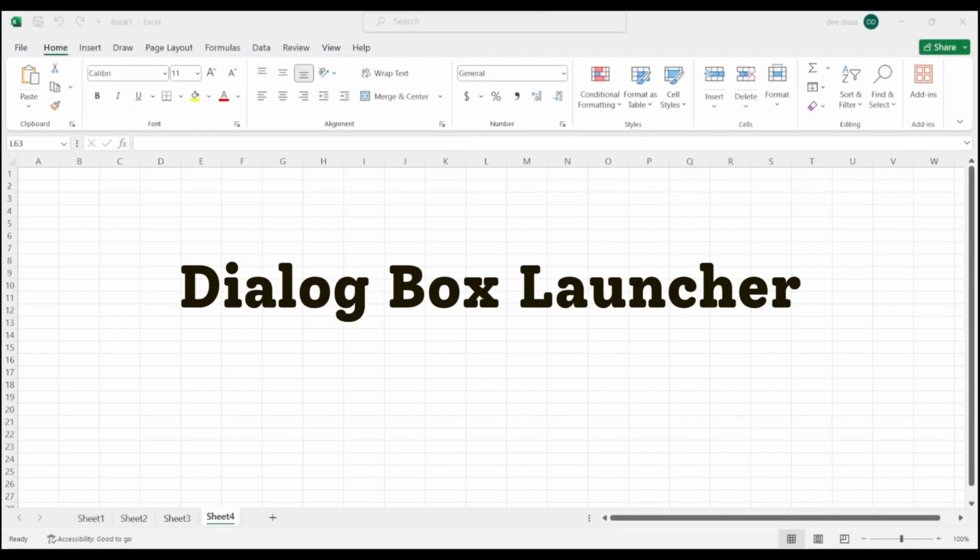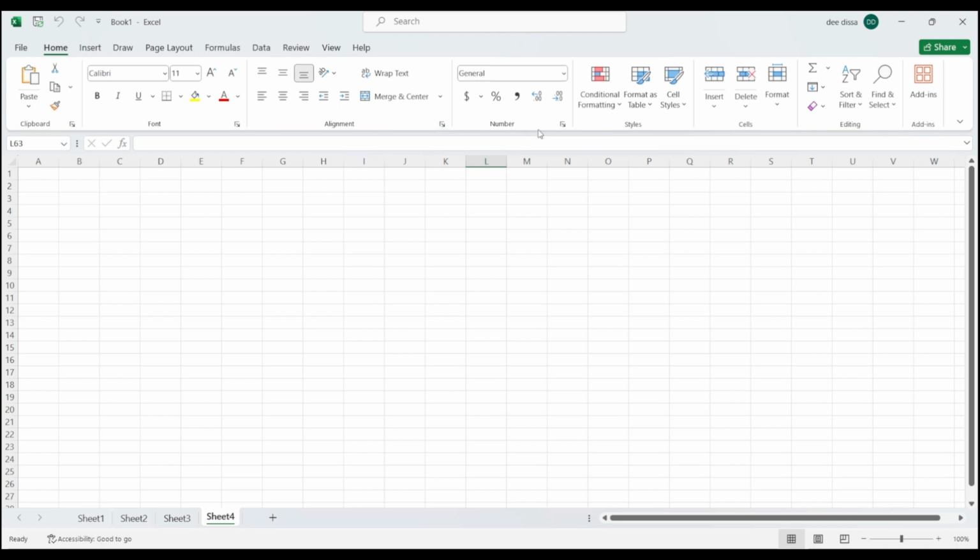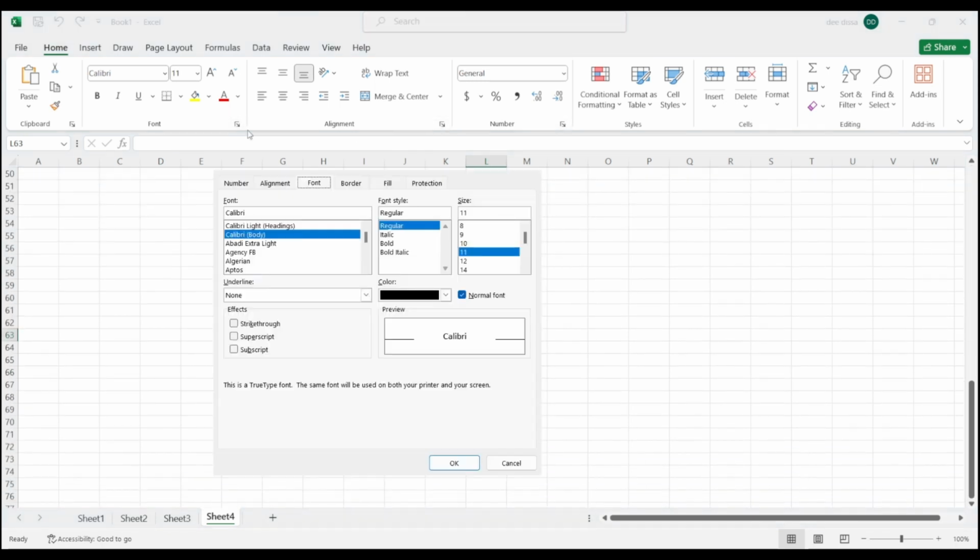Ever notice that tiny, intriguing box with an arrow in some groups? That's the dialog box launcher. It's like a secret entrance to more advanced settings. Click on it, and a new window, or dialog box, opens up, giving you even more control over specific tools. It's the gateway to hidden Excel wonders.